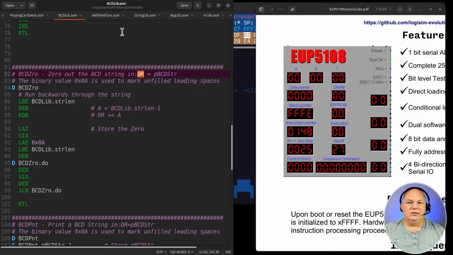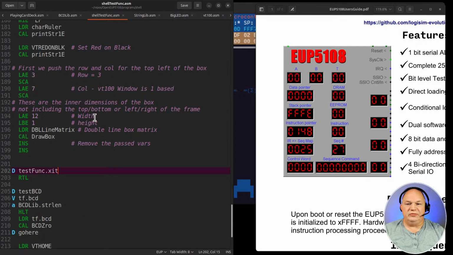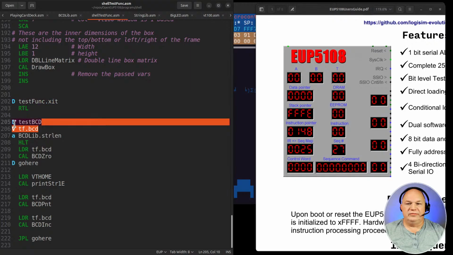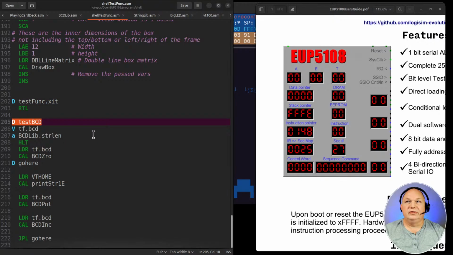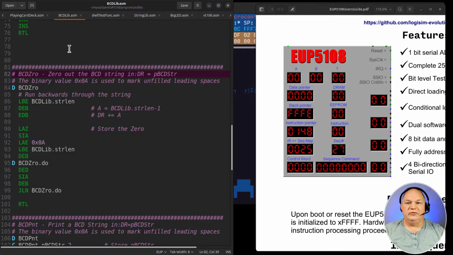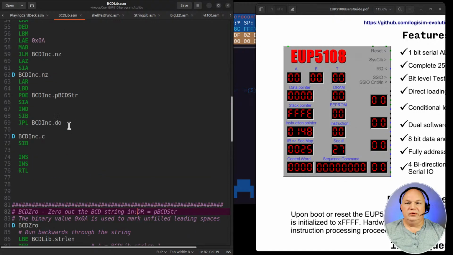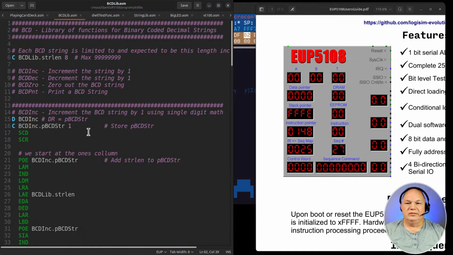And let's look at the test function for this real quick. Here it is, the test. We're going to define a function for test binary coded decimal. Then we're going to create a variable, which is our test function binary coded decimal string, and it is bcd_lib string length long, which over in the bcd_lib we defined as 8.